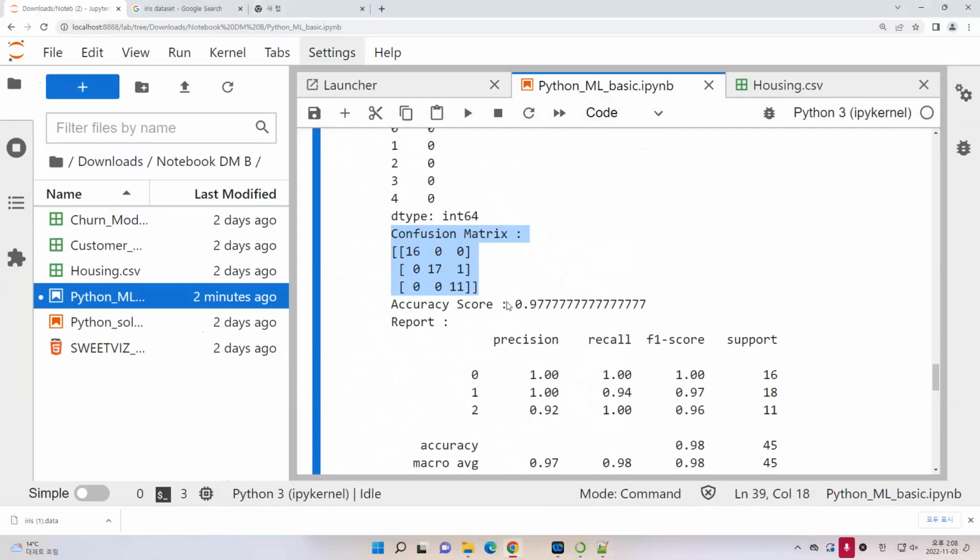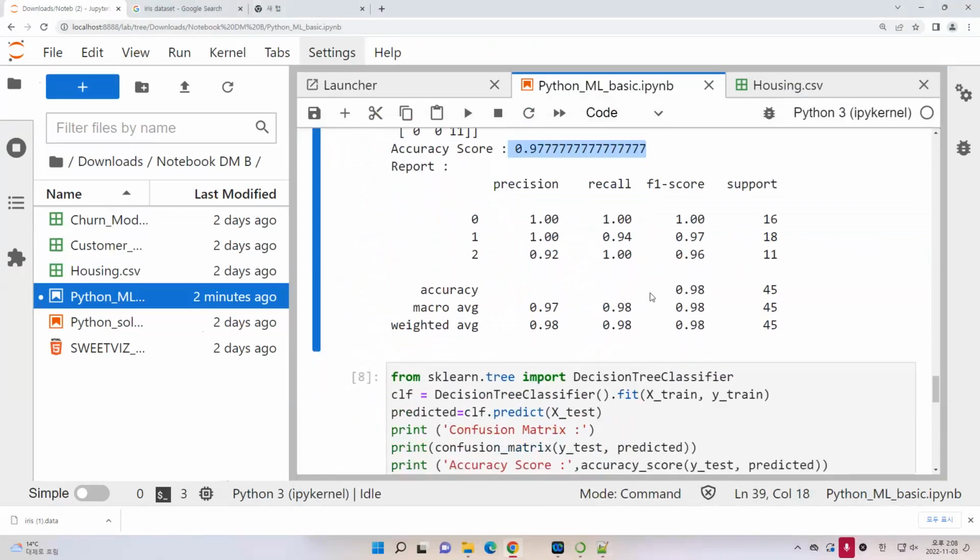So the total accuracy is 0.97. And you can look at the precision and recall for every class. This is the class 0, this is class 1, this is class 2. And the total accuracy is 0.98. So it is the rounded up values.